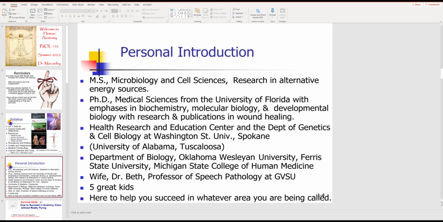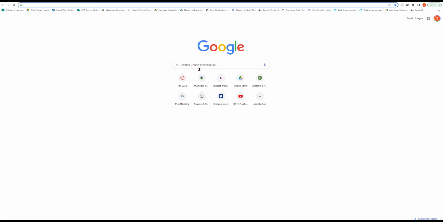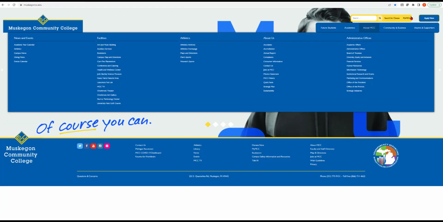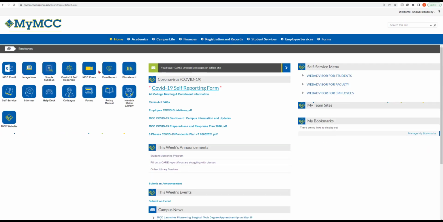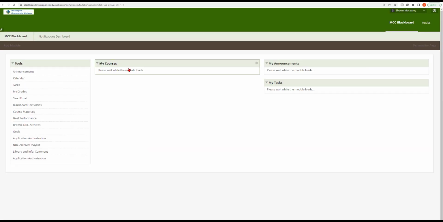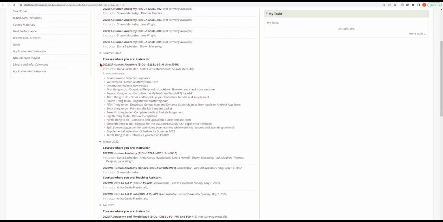So with that said, let's start jumping over into the course, and I am going to head on over, and we're just going to get started here from the very beginning. So let's head over to my MCC, and after you log in, you are going to hit the Blackboard tile. The Blackboard tile is going to bring you into Blackboard, and it will show you the courses that you are enrolled in. What you're looking for this summer is this one, 2022 Summer Human Anatomy Biology 152.